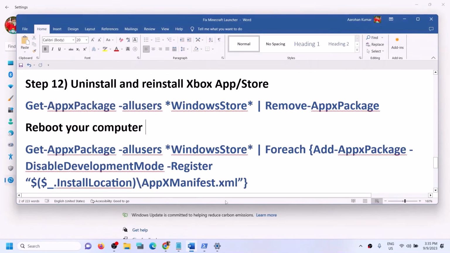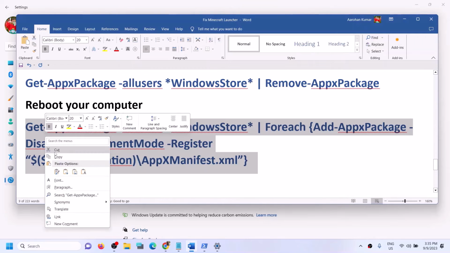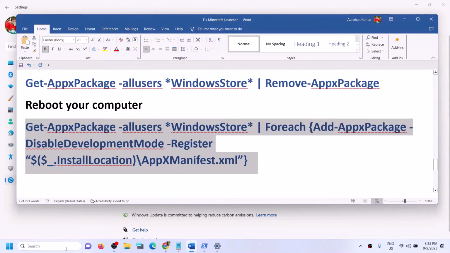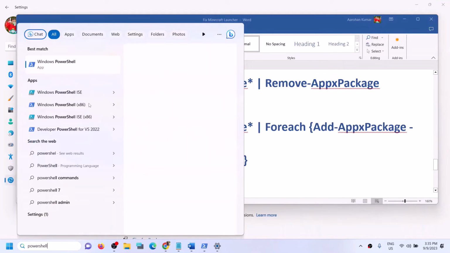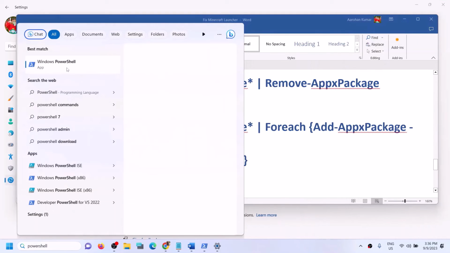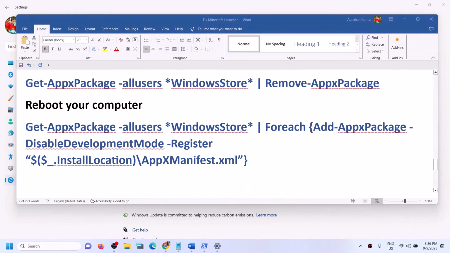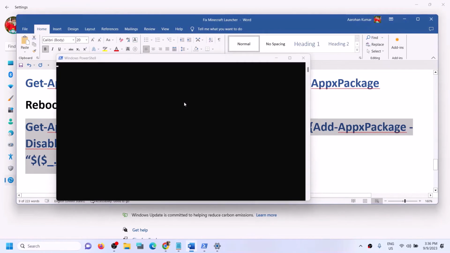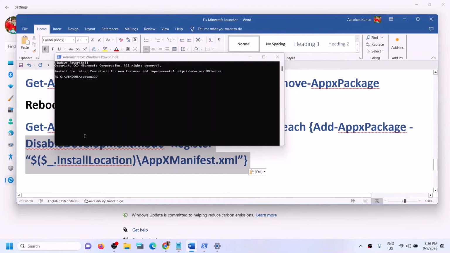Now after the system restarts, copy the second command. This command is also provided in the video description. Again type in PowerShell in the Windows search box, make a right click on Windows PowerShell, click on run as administrator, click on yes to allow, and then paste the command over here and hit the enter key.